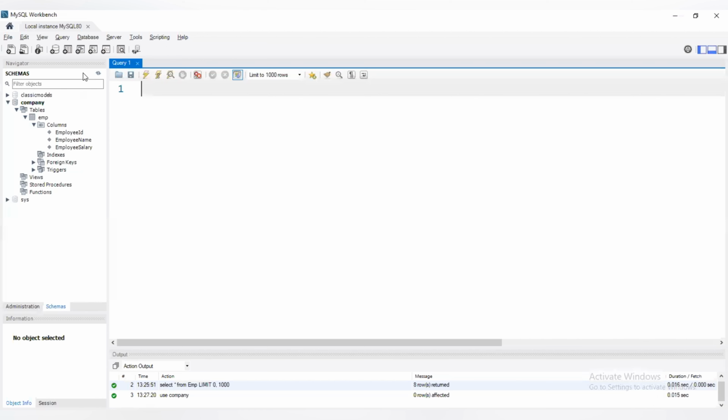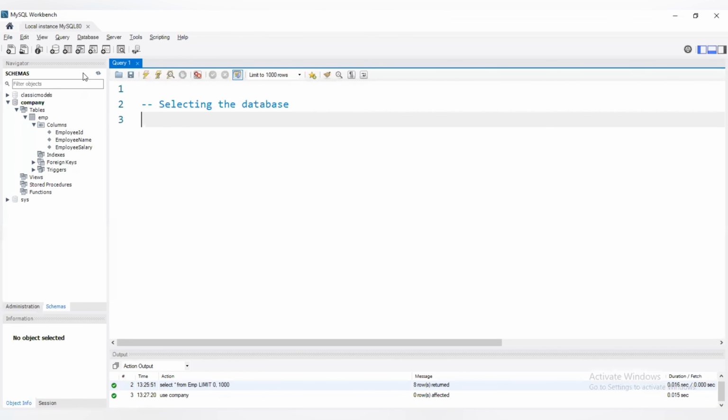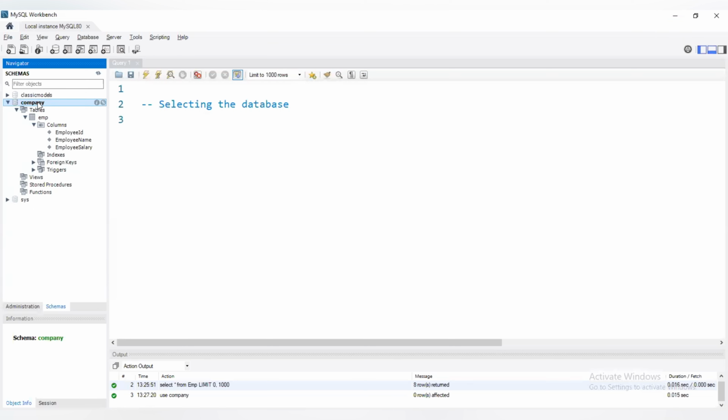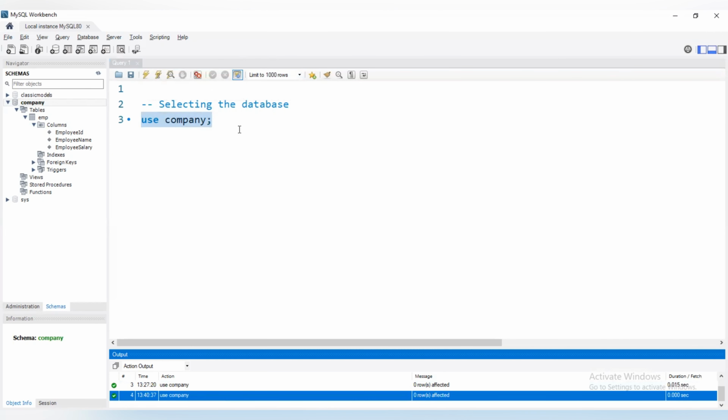The first thing I'm going to do is select the database. In MySQL workbench I have a company database. I'm going to select this database, because the table is inside it. If you want to select a database, we need to use the command use and the database name. As per our example, the database name is company. So I'm using use company, selecting this query and running it. Now the company database has been selected.